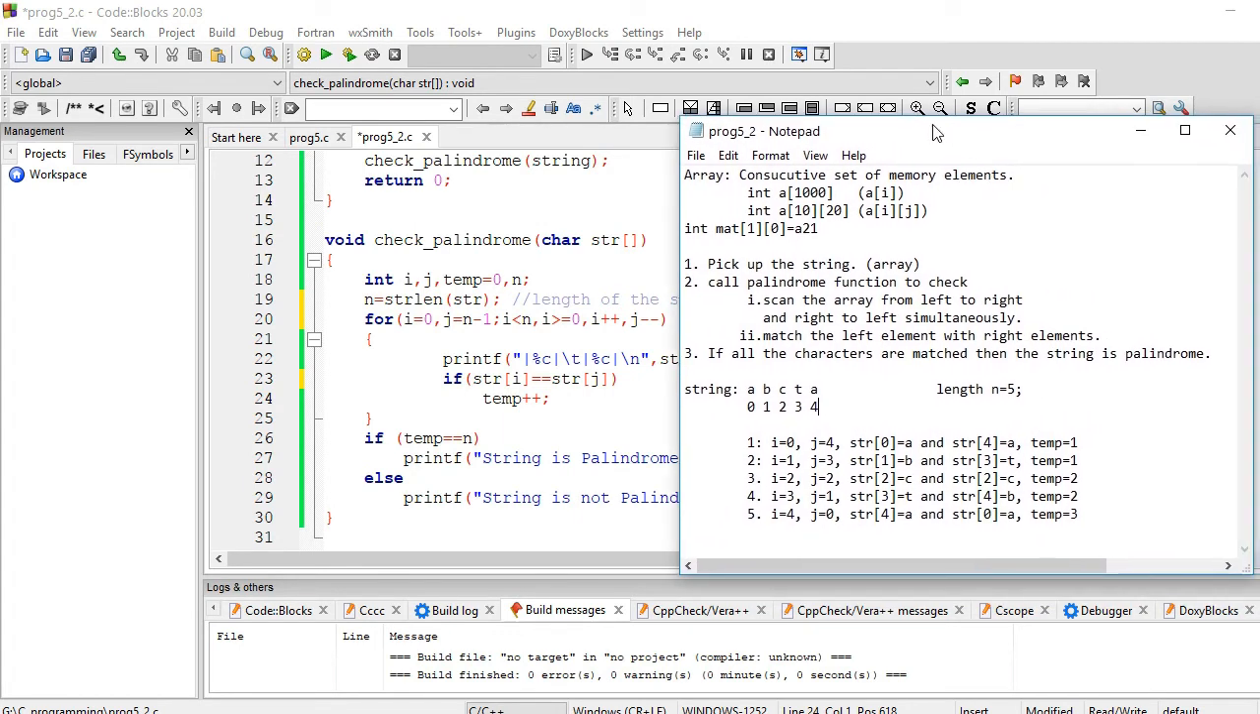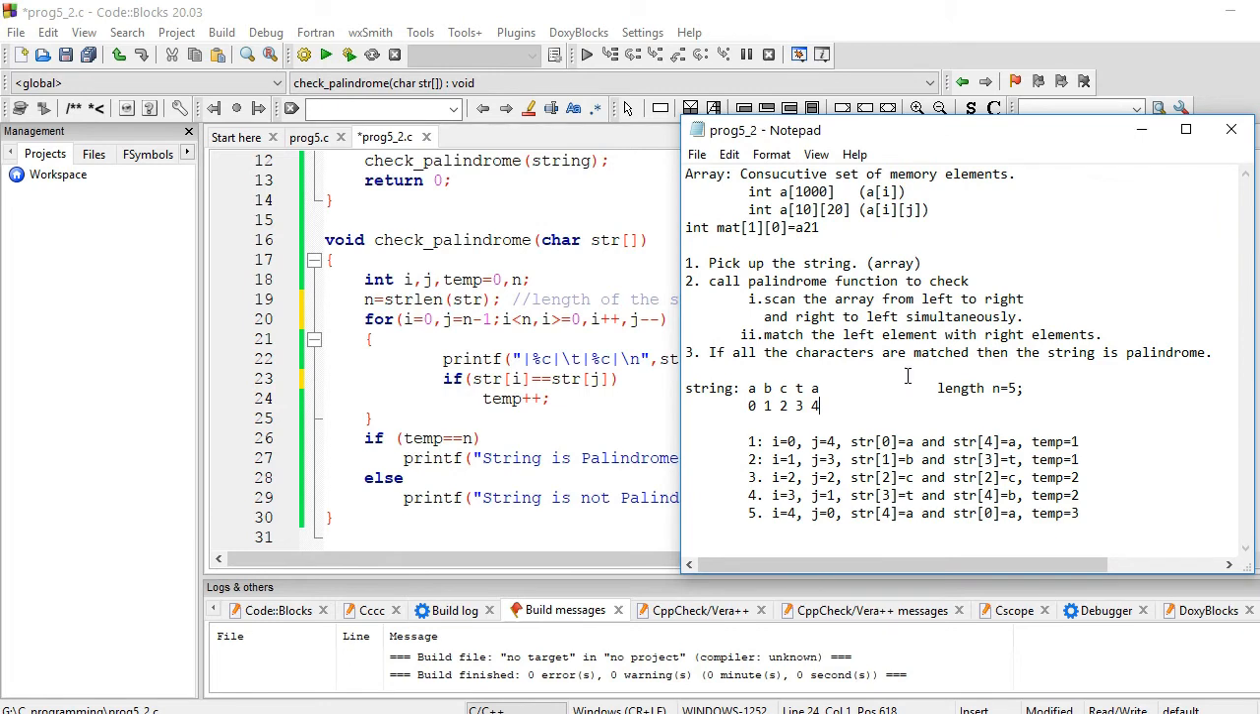In the first iteration, what will the loop do? I will be 0 and j will be 4. So str of 0 will be A, and str of 4 will be A. And temp will be incremented to 1. What is the cause of that? Str i is equal to str j, because A equals A, so temp will be incremented from 0 to 1.